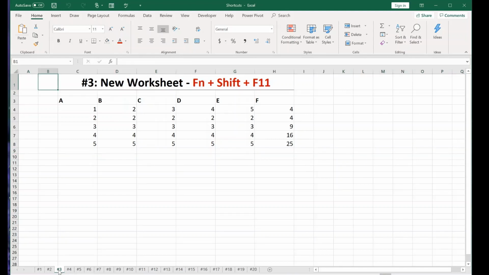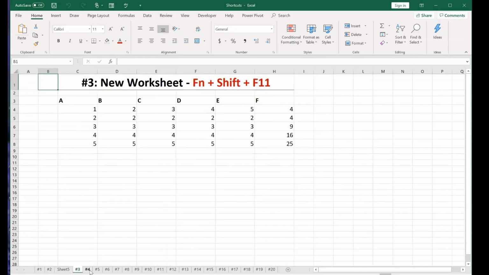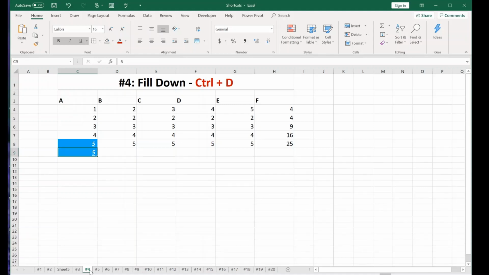Number 3, new worksheet. Press Fn, Shift, and F11, or page up. Number 4, fill down from the cell above. For this, we'll press Ctrl and D in the cell that we'd like to fill, in our case, C9. As you can see, this shortcut copies both values and formatting from the cell directly above.